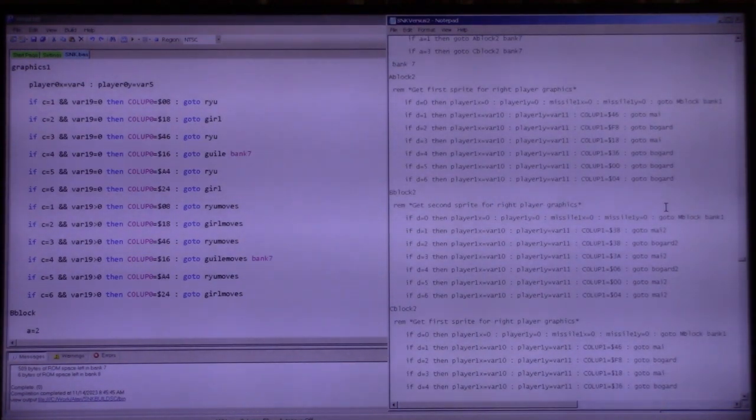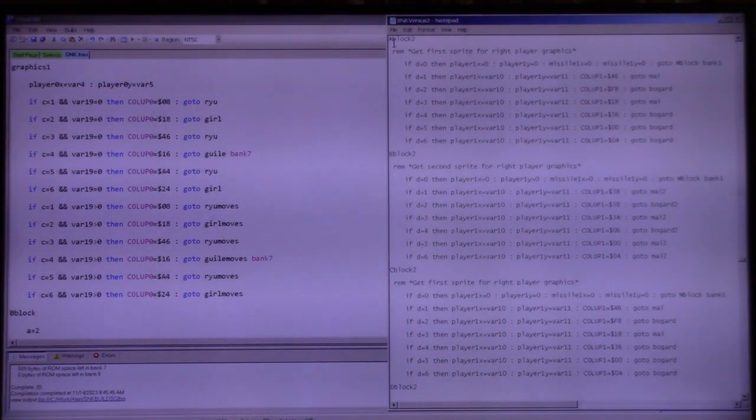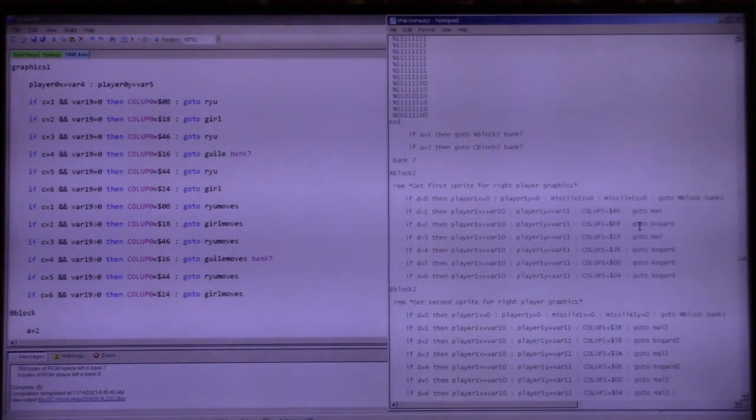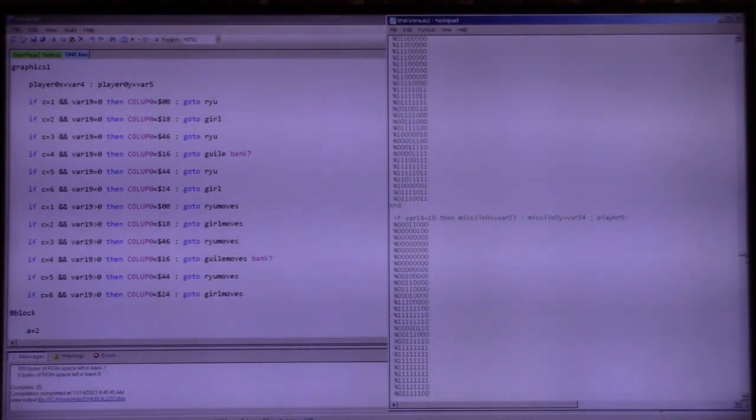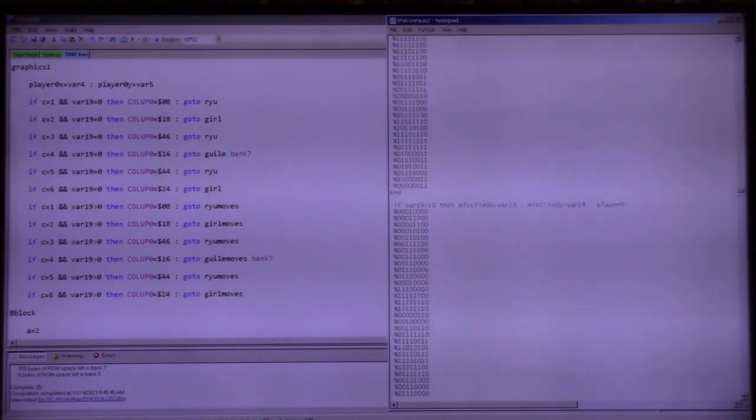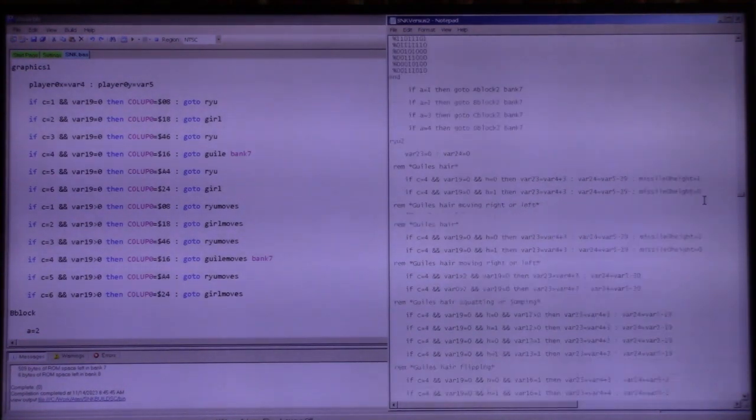This is great right here. Now, before, A block used up all of this space here. If you look on the right side of the screen, you can see A block 2. I'll go up to the real comparative area here. Here we go. I know that's hair.